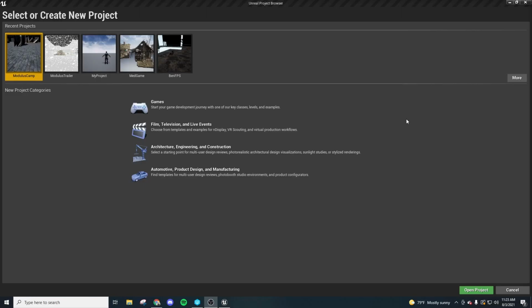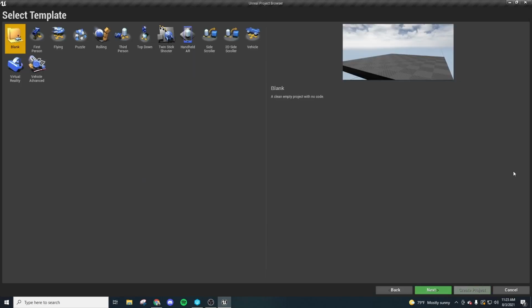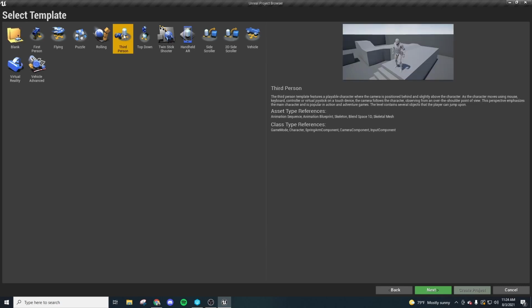So on launch, the first thing we're going to see is a select or create new project. You'll see I have a couple of projects already up here, but we're going to be focused on games. So click through on next here. And this is the great thing about Unreal, that they give beginners templates for all types of games. You've got first person, puzzle, top down, some side scroller type things, but we're going to focus on third person, and the third person project is also going to serve as a springboard for the rest of our videos.